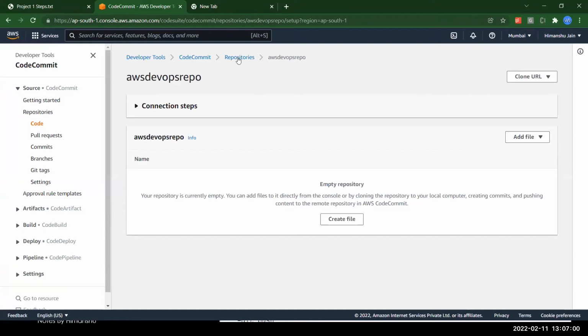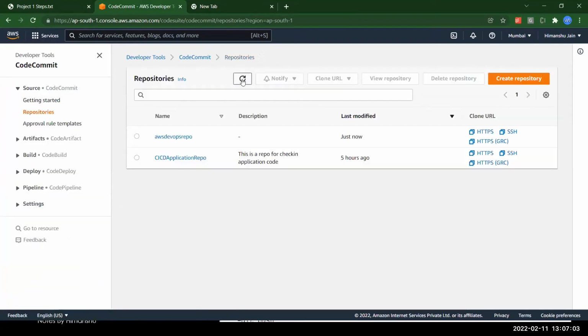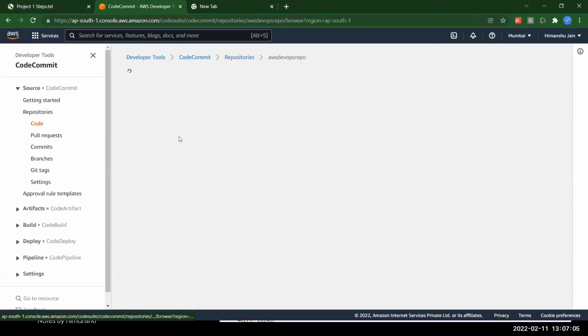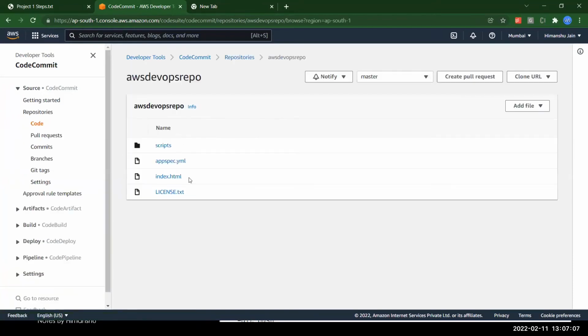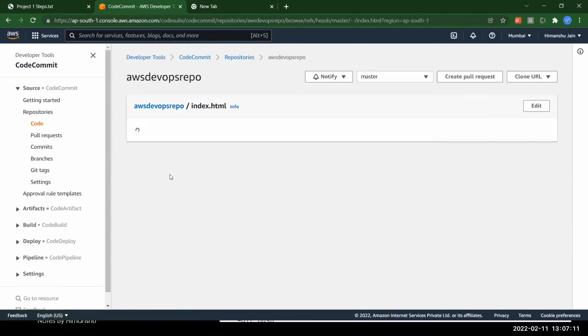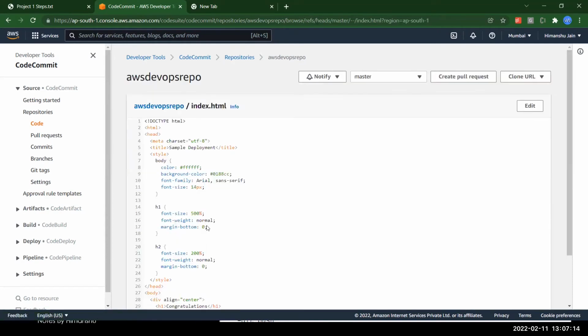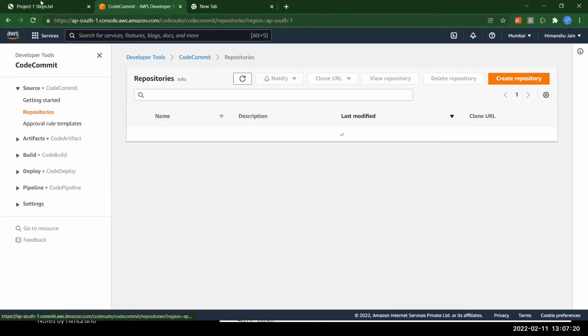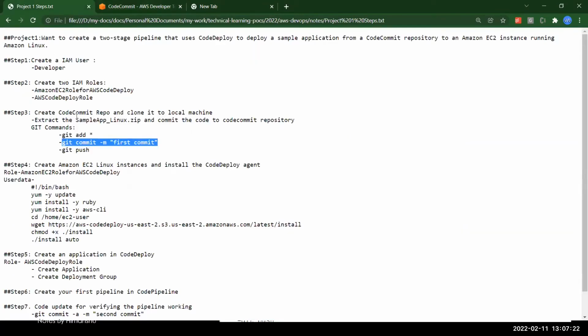We'll go to our repository. We will just refresh it once and we'll see. This is our repo. Go inside this. We can see the changes are there, which means files are available now. We can see the index.html. What is the content? Some HTML page is available. Basically, web content is available, a sample deployment. So we have achieved this part. We now have one CodeCommit repository, and source code is also available in it. So we have done the first, second, and third steps.